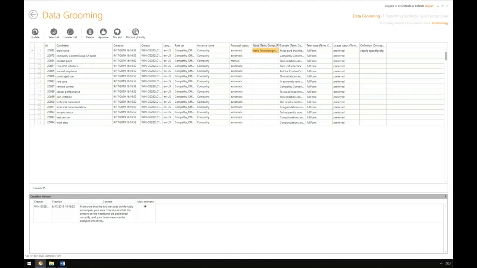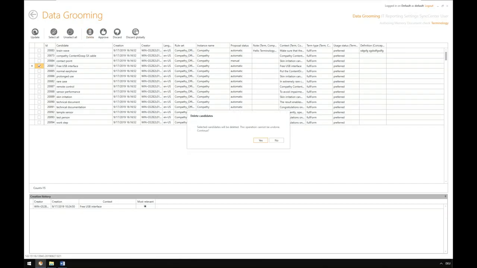I can see my note here, I can see my context, I can see my definition, and now what I can do is to decide what should happen with those term candidates. So I have several options. I can, for example, decide that this was a test, this is not relevant at all, so I can just delete it from my list.